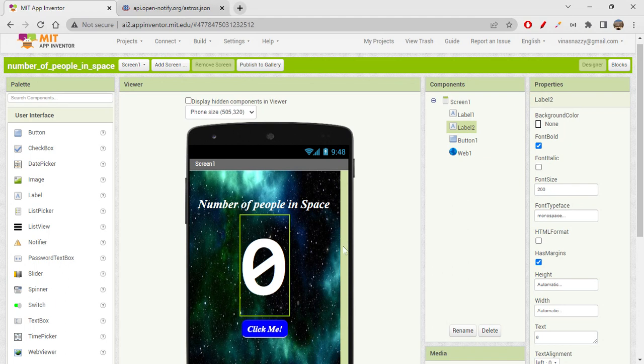Ah, cool. Now it's doing it properly. Because of italic, some part of the number was going out of the box. So yes, now it is perfectly all right without the italic. And it actually shows the number of people in space when I click on the click me button. Okay, so it shows 10, right?